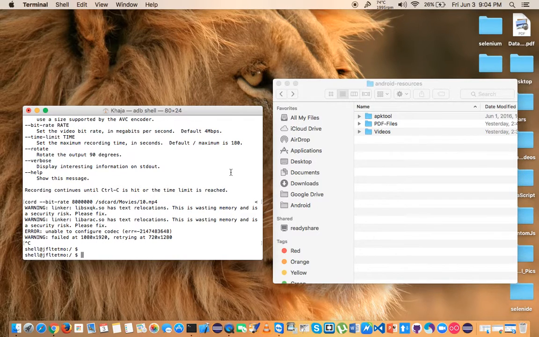But how can we be sure that it is working? I mean, whether it has been recorded or not, right? So for that, what we are going to do is see whether that is present inside our SD card and inside our movies folder.